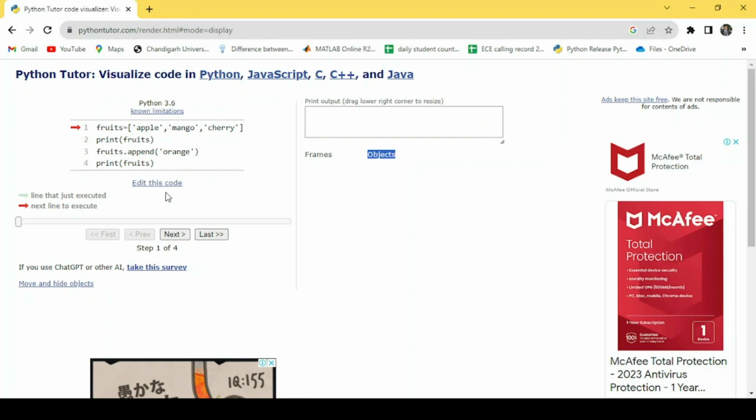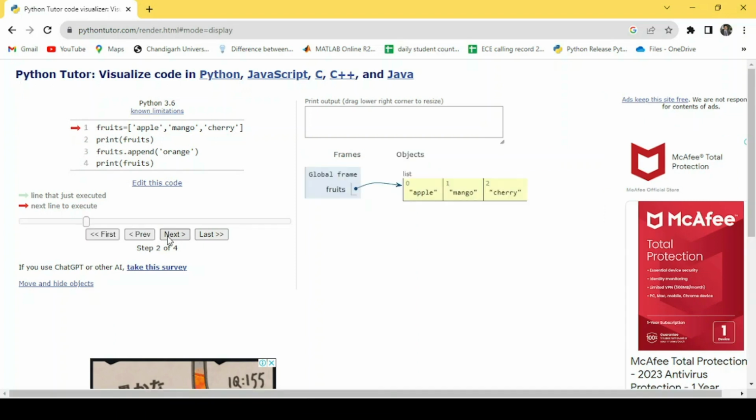You can edit this code, and if you click on next, it goes step by step. You can see there are 4 lines of code, so it says step 1 of 4. You are right now on step 1, that is the first line of code. If I click on next, you will see that the frame has been created, and in the global frame we have defined fruits.